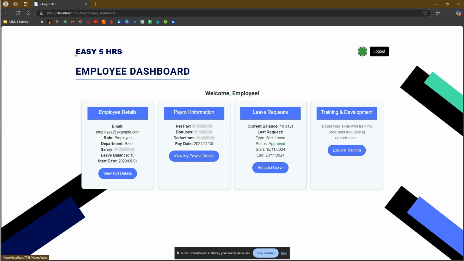Starting from top left, we have our Easy5 human resource system. We have our activity indicator, which we'll see the back end of on the manager's dashboard. We also have our logout functionality. Then we have welcome employee. This does change according to the name of the employee. Then we have our snapshots. These are meant to provide quick and easy access for the user day to day to view important information.